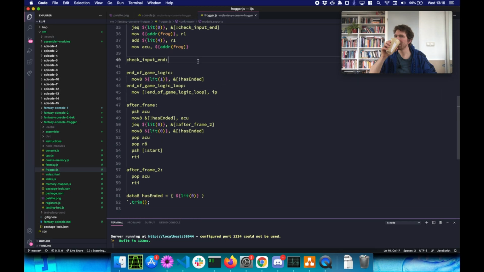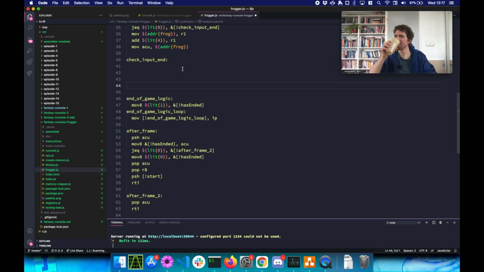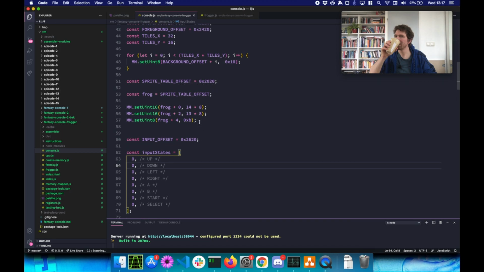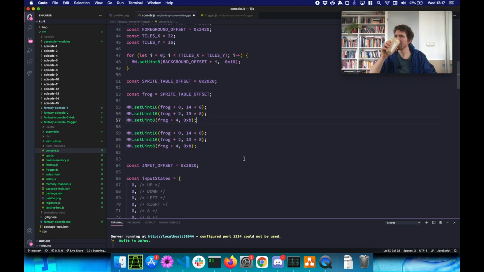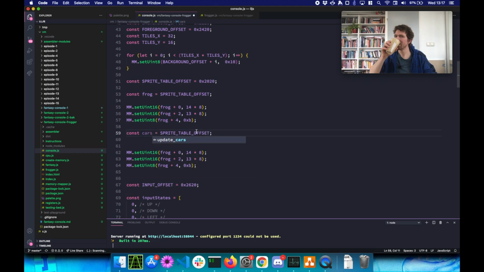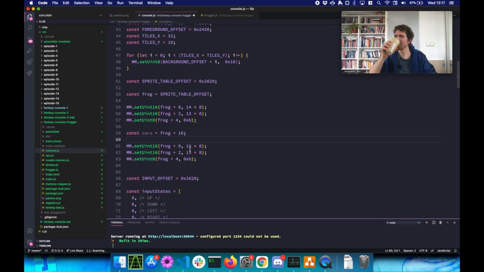And this is going to be somewhere where we update the cars. All right, so we're going to need to put at least 1 car in. So this is how we can set up the cars: they start at frog plus 16. So it's happening at the next address over from the frog, and we'll put all the cars in one line, or contiguously in memory.